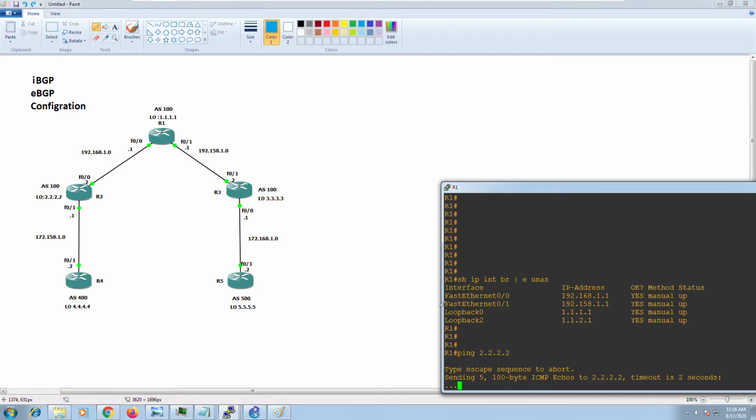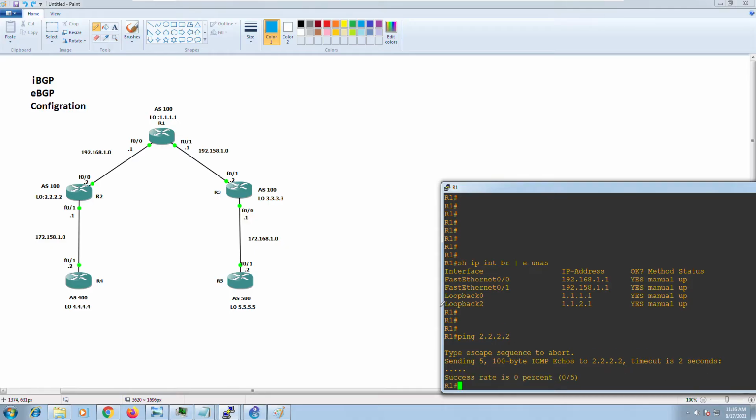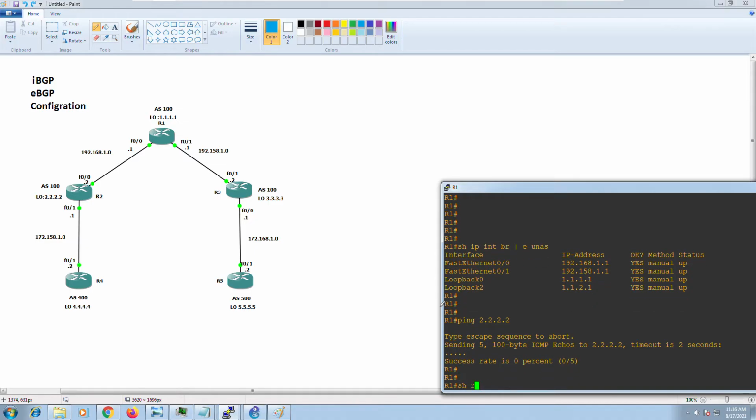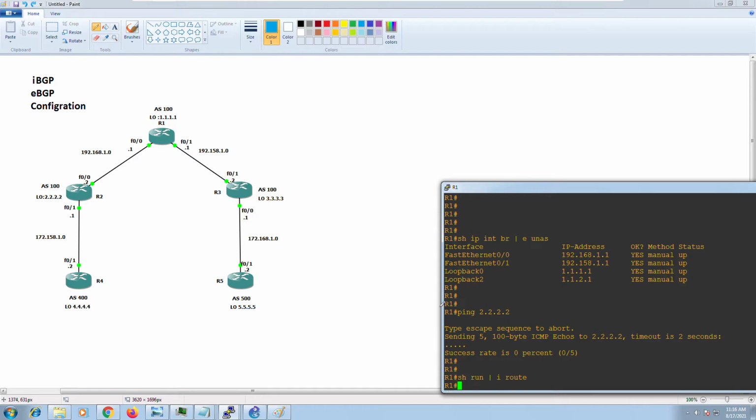these two routers, right? So we don't have the route to 2.2.2.2, and to configure iBGP or eBGP on any peer IP, we need to have reachability. Now we don't have that. So if I do a show run on router 1, I don't have any static route configured here either.